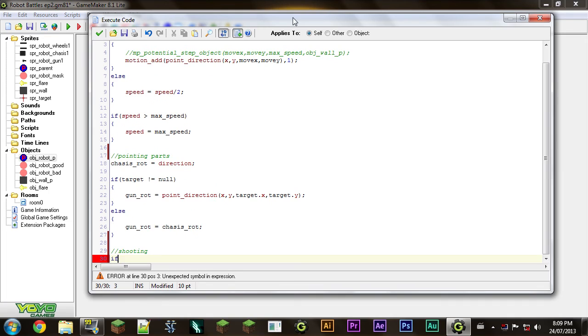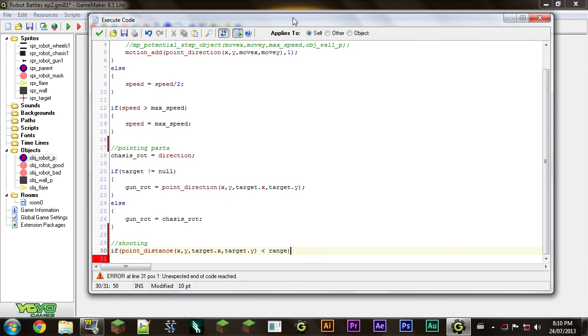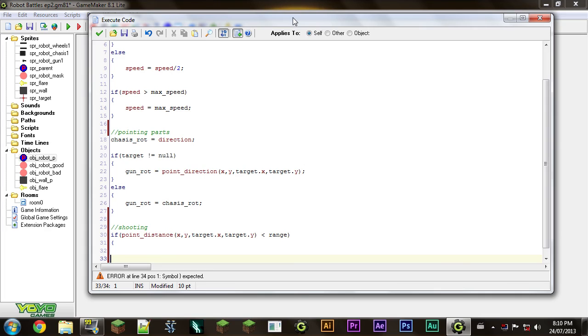And this is going to be shooting. If point distance xy target.x target.y is less than range, then what? Let's close that off. Is that closed? No, it's closed. What was I thinking? Then we will try to shoot. So let's, what happened here? Okay, there we go.